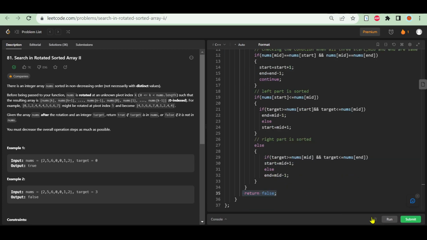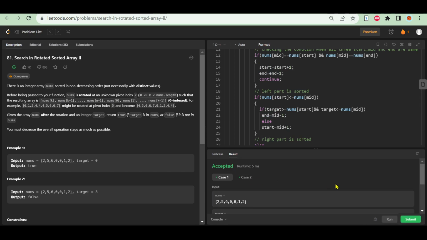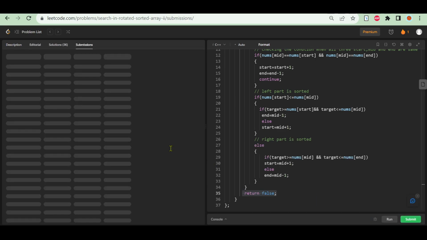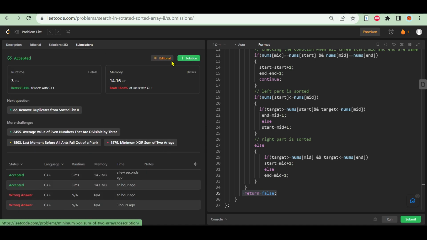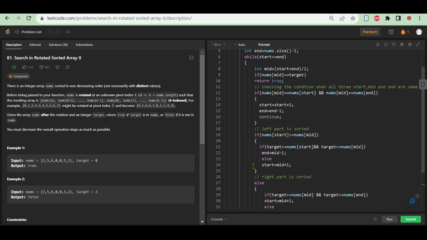Trying to run it. Yes, it is working fine. Let's try to submit it. Yes, it is submitted successfully. It is working absolutely fine. Hope you understood the concept of this problem.